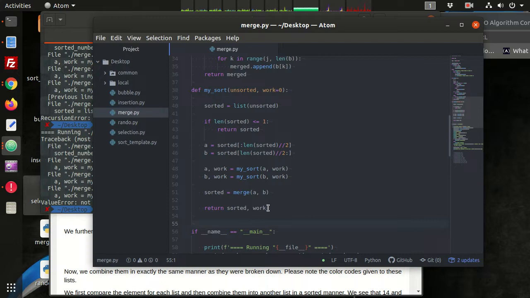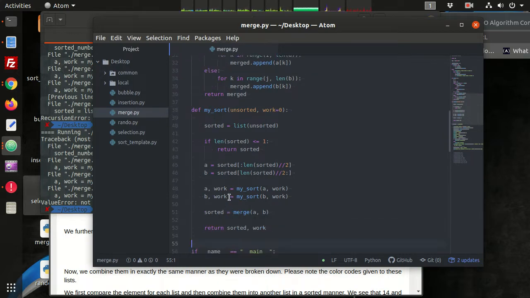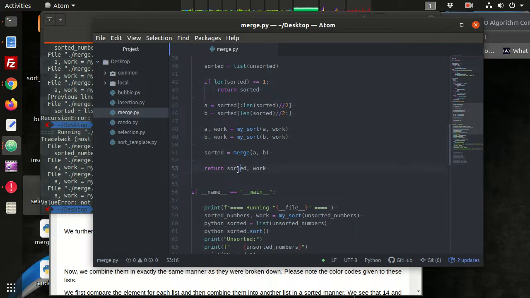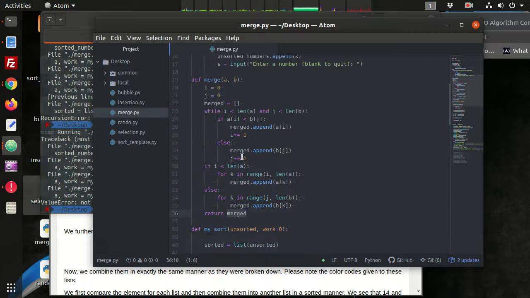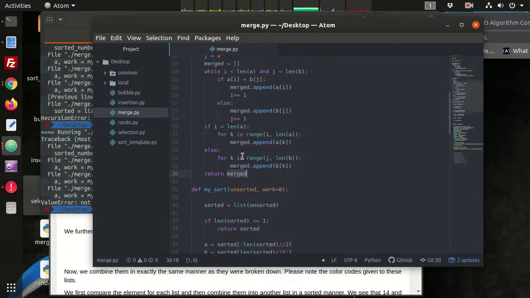Not enough values to unpack. Okay, that has to do with this. So I have to return sorted and work. Merge returns the merged list. That's good.